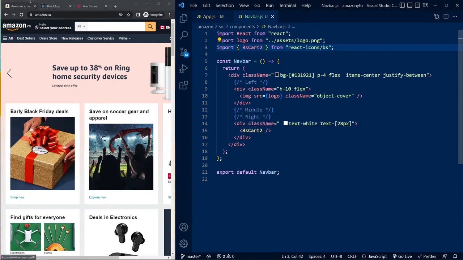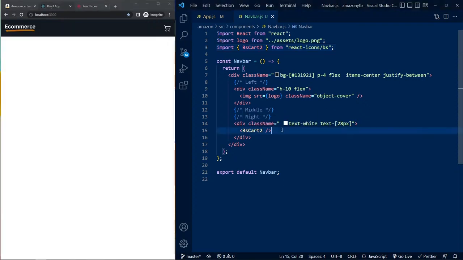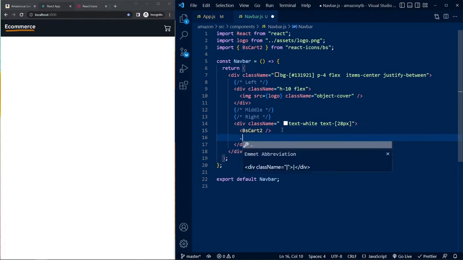So here it's the icon, right? So here we have the icon. Now after this icon we want a number, so I'll create it where? Okay, text white. Okay, I'll create it here, another div.